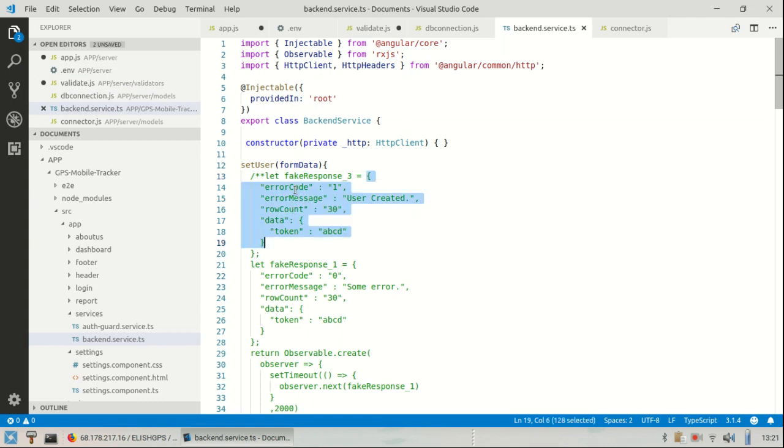Error code equals 1, error message. Again, it's totally up to you, whatever data you want to pass, but this is what I created. I'm expecting my server to return this kind of data object. Error code, again, is totally up to you as the convention. I'm saying if error code equals 0, that means there is an error. If error code equals 1, that means there is no error. It's successful.